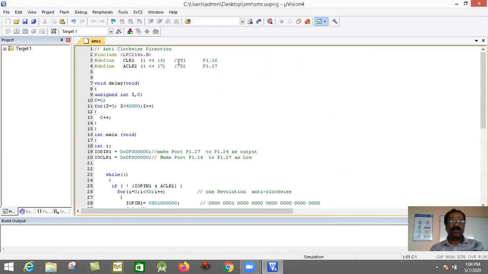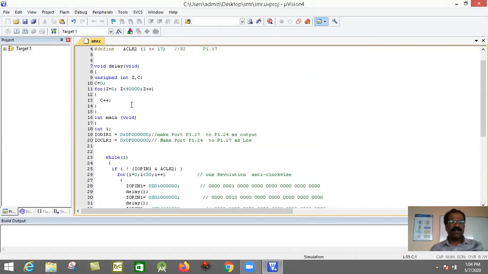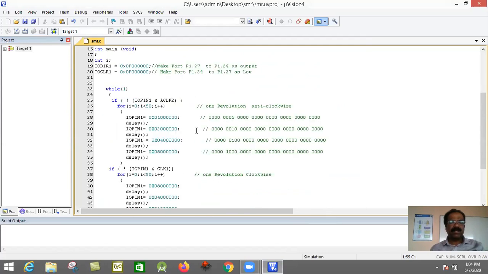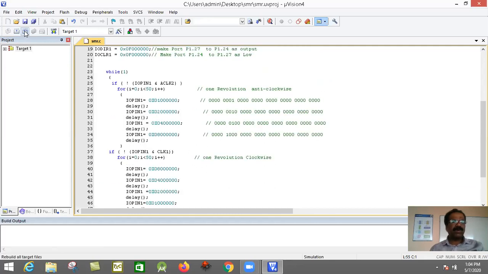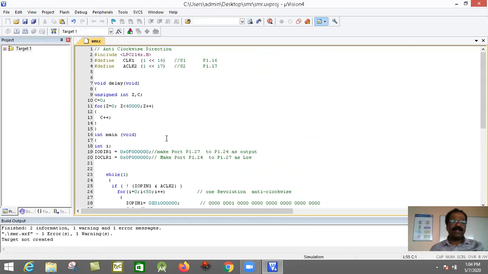I'm going to control it using switch 1 for clockwise and switch 2 for anti-clockwise, and this is the delay program. Then this is the program for anti-clockwise and this is the program for clockwise. Afterwards, you have to build this. But before that, we have to add this particular file, because it is not yet added. The smr.c file is not there, so we're going to get an error.